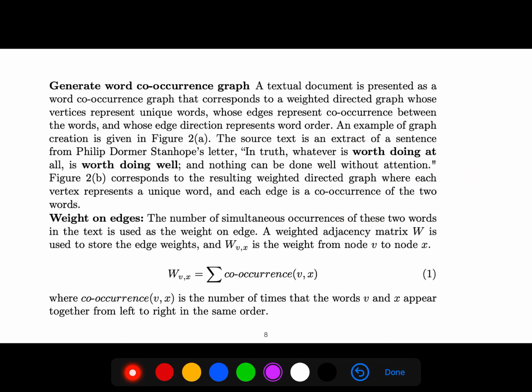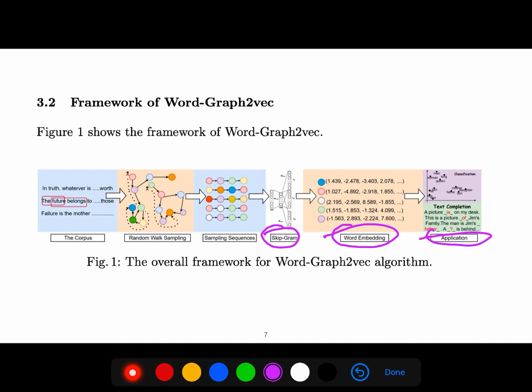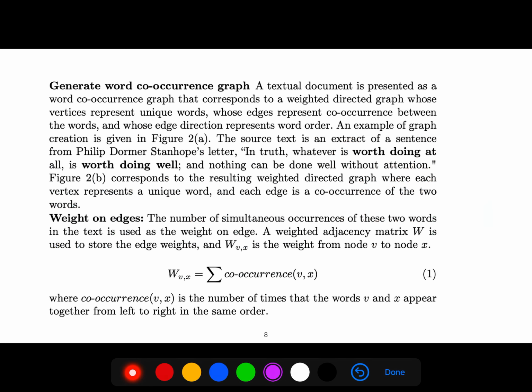An example of a graph is shown in figure 2. The source text is an extract of a sentence: In truth, whatever is worth doing at all is worth doing well, and nothing can be done well without attention. And it corresponds to the resulting weighted directed graph, where each vertex represents a unique word and each edge is a cooccurrence of two words.